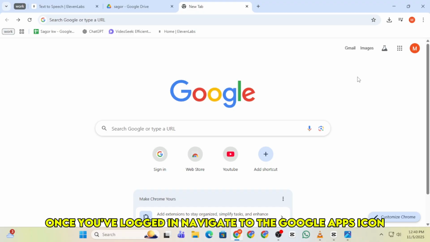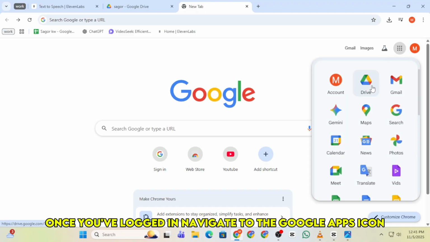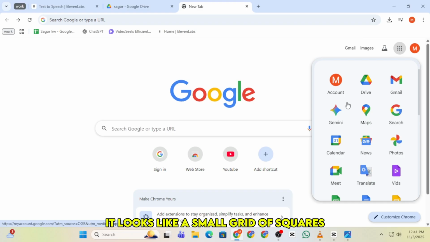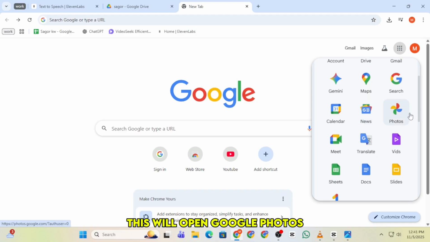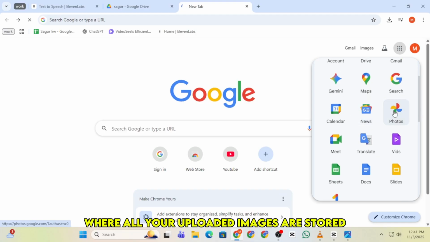Once you've logged in, navigate to the Google Apps icon. It looks like a small grid of squares at the top right corner of your screen. Click on it, and from this list of services, choose Photos. This will open Google Photos where all your uploaded images are stored.